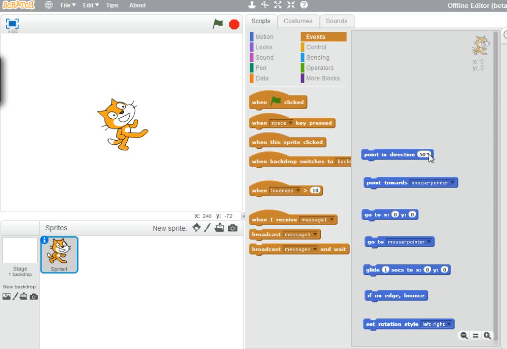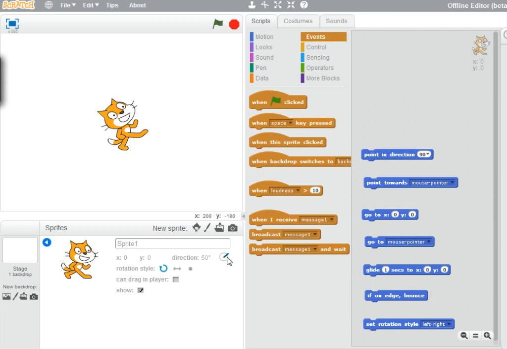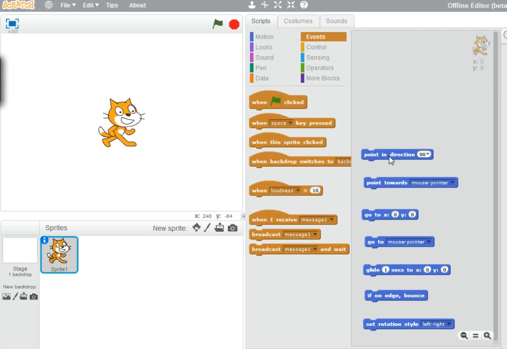Just a side note for that, if you pull up the information tab, there's a little thing right here. You can actually drag this and get to 90 without using the block. Point towards block, it's going to point towards the mouse pointer.